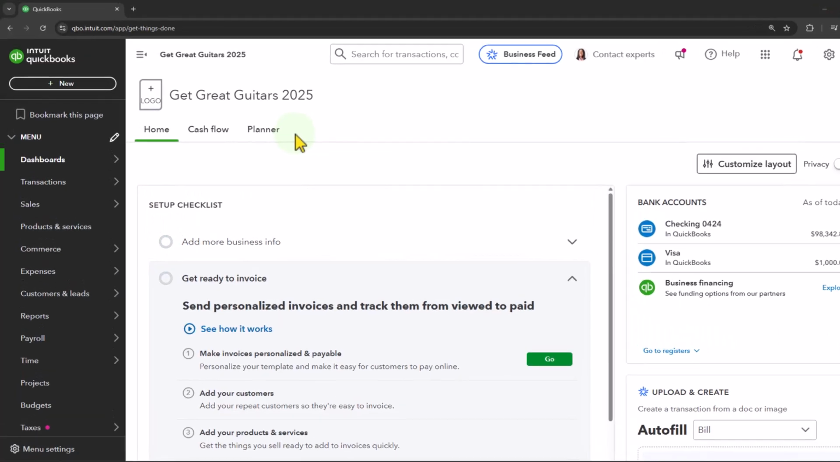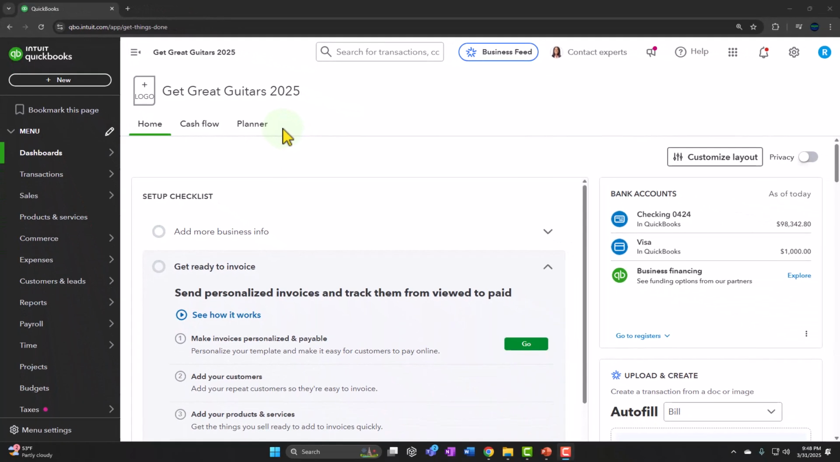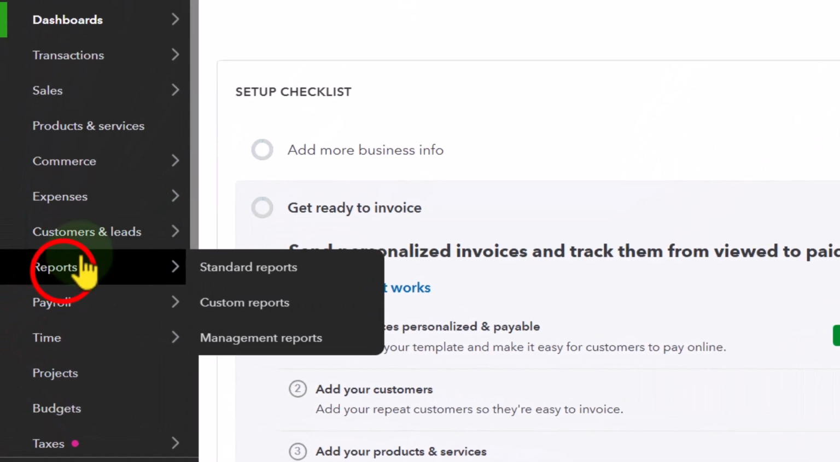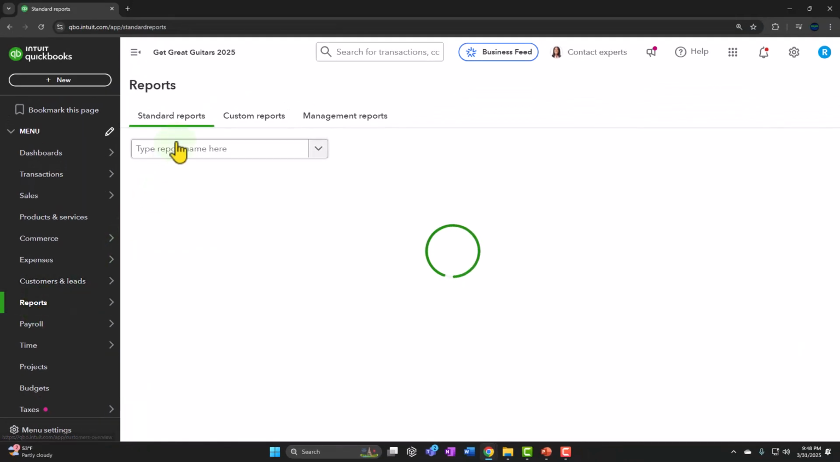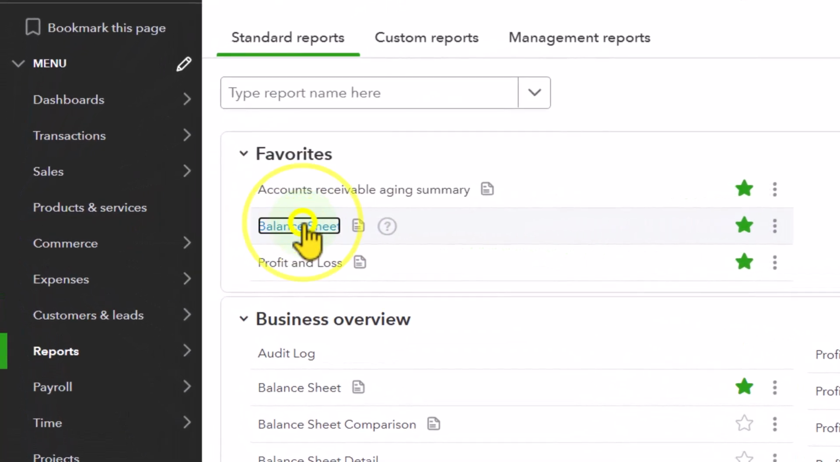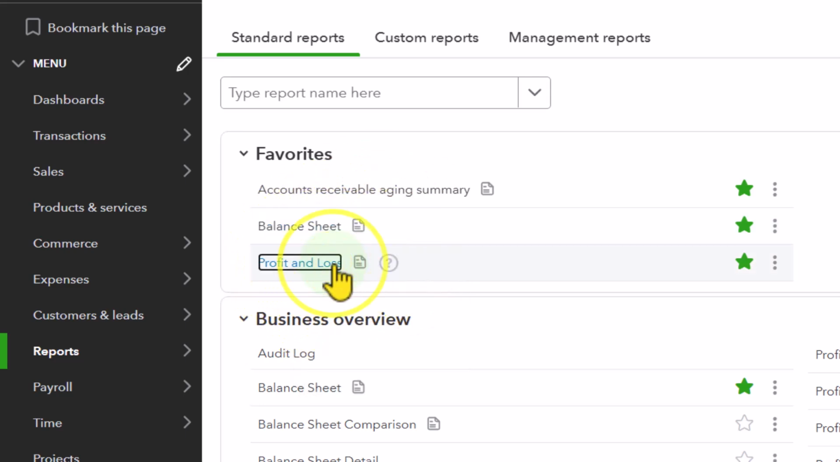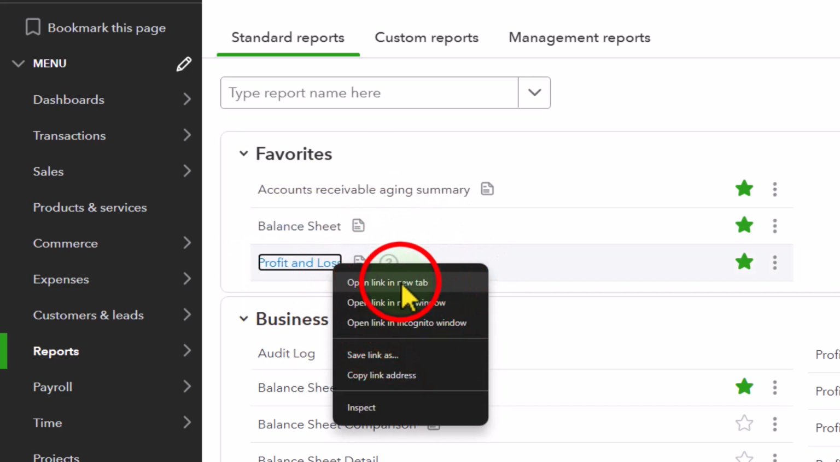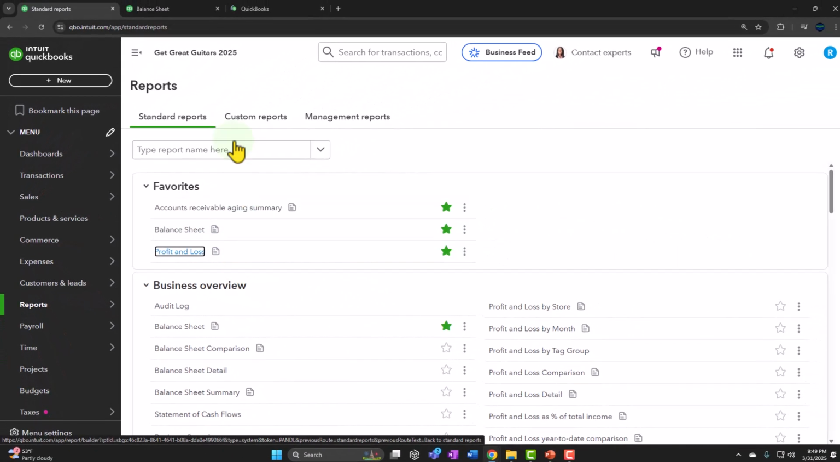Here we are in our QuickBooks Online Get Great Guitars 2025 project file we set up in a prior presentation. We're now opening up the major financial statement reports, located on the left-hand side. We're in the standard reports within the favorites section. Right click on the balance sheet to open a link in a new tab. Right click the profit and loss, otherwise known as the income statement, also opening that link in a new tab.